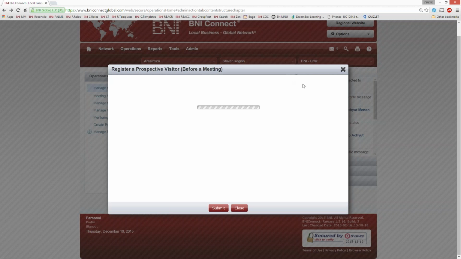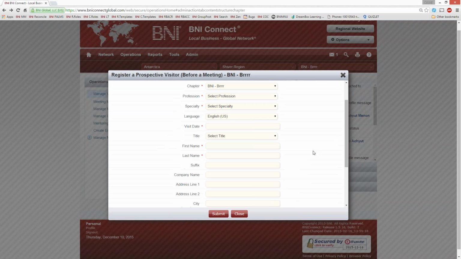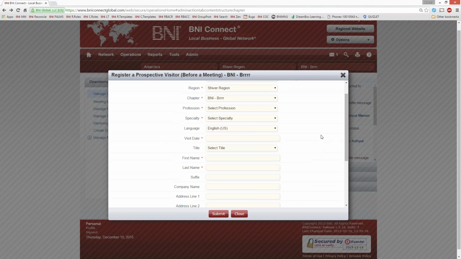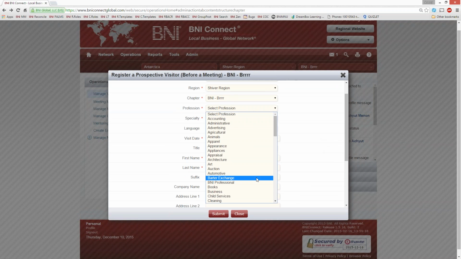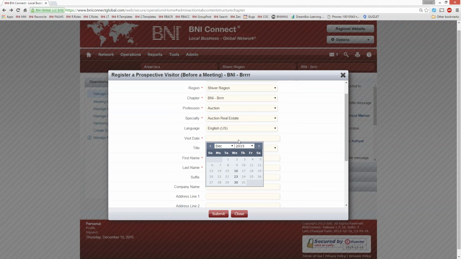And once I click on this, it's a very simple form that we need to fill out. So it's really just fill in the blanks here, and the blanks that have little stars next to them are the ones that are absolutely needed. So let's say we're going to register somebody. There's somebody that's auctioning real estate. When I go to choose the visit date, you'll notice that only future dates are available.